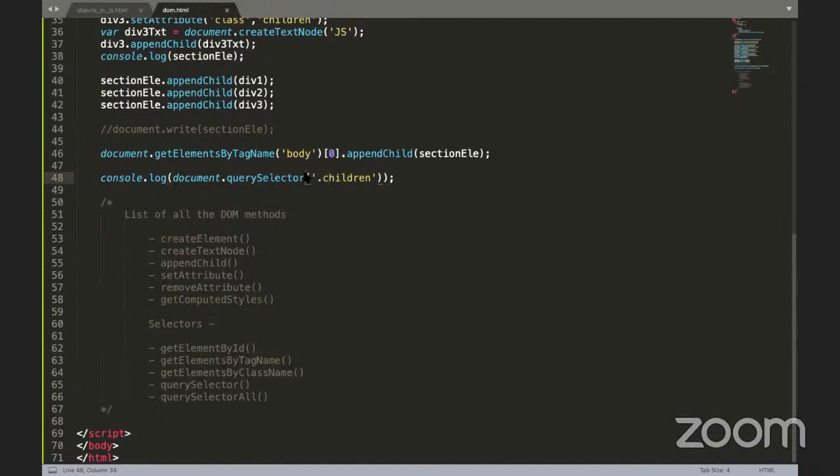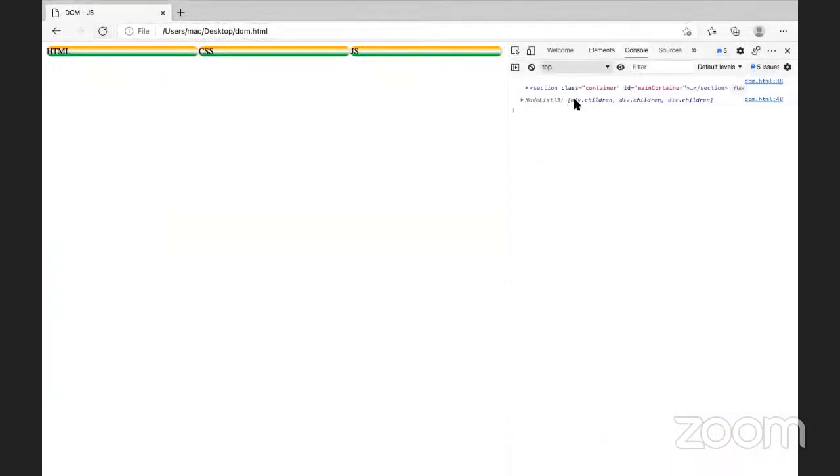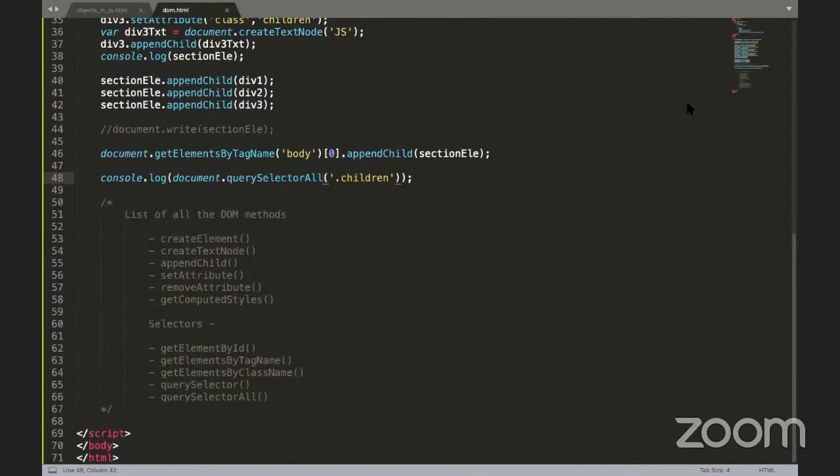Whereas query selector all is going to return multiple elements. Go back to it. See, it is returning a node list. Again, it is a collection: div.children, div.children, div.children. Now, hope you understand. Query selector all returns a collection. Query selector returns a single element. Similarly, get element by ID returns a single element. Get elements by tag name and get elements by class name return a collection. These are the differences between each of them.